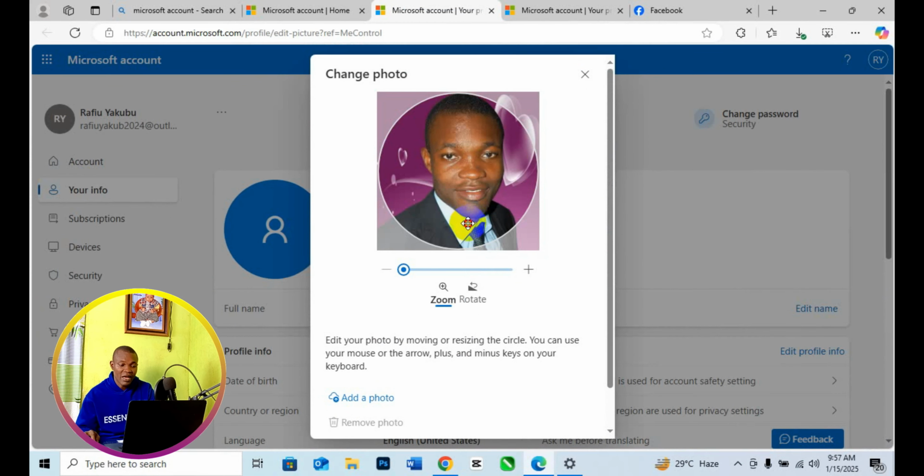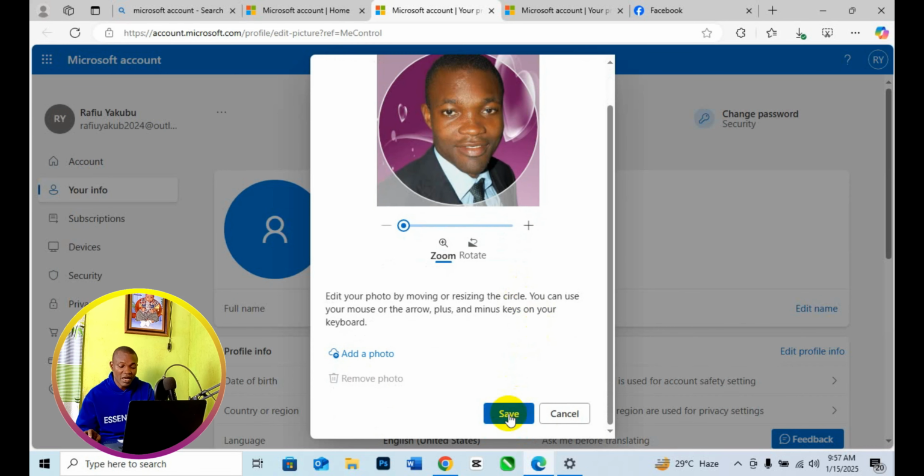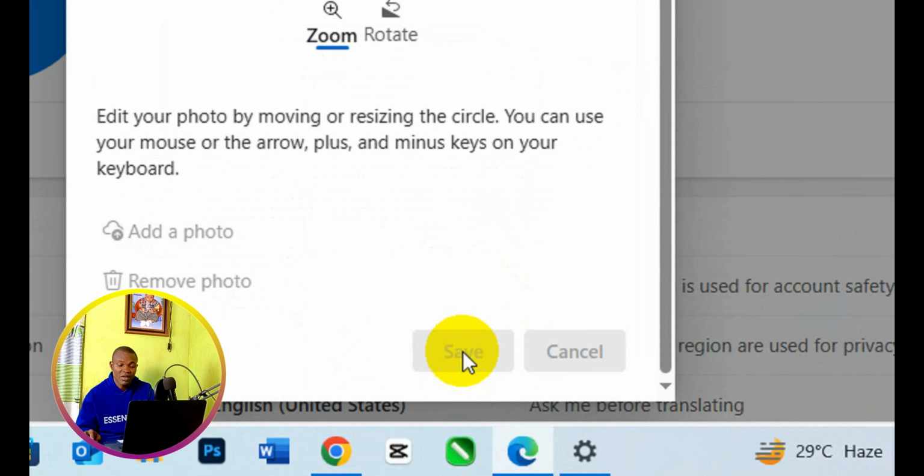Then right here, you can adjust the picture. You can use this particular slider to adjust the picture. So once you're satisfied with the picture, next thing you need to do is to simply scroll down and come down below right here where you see save. Click on that.